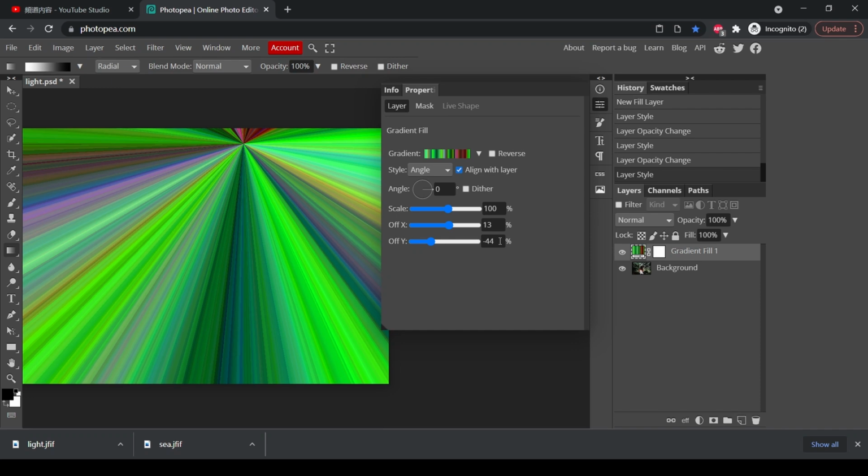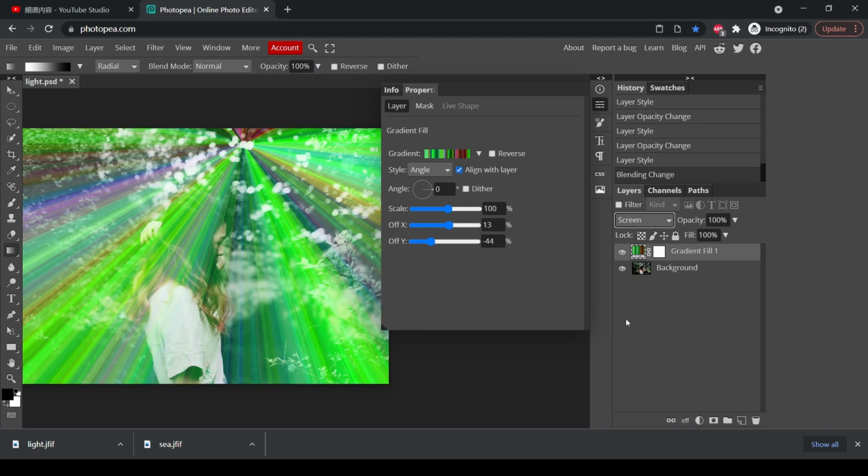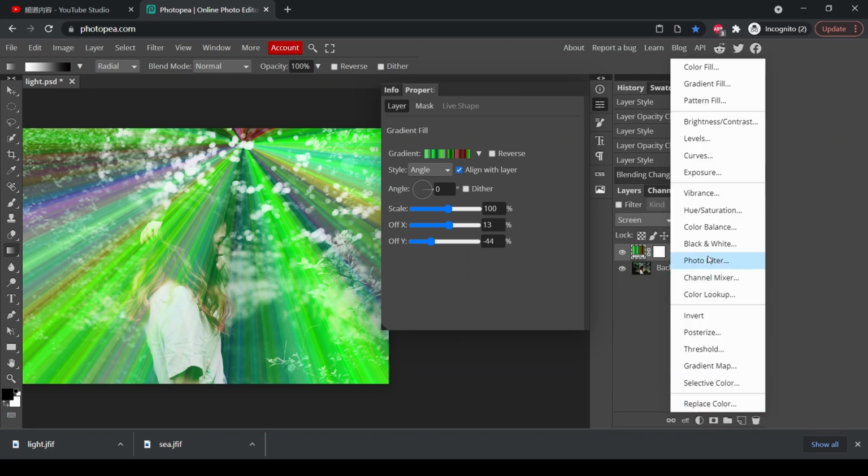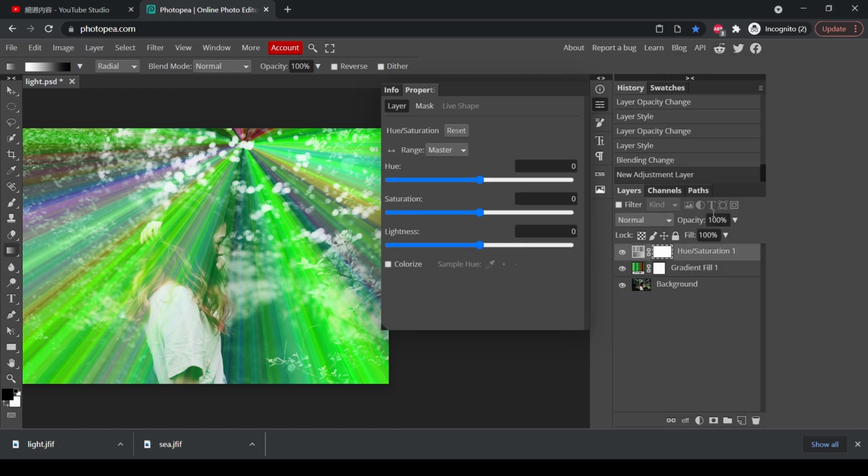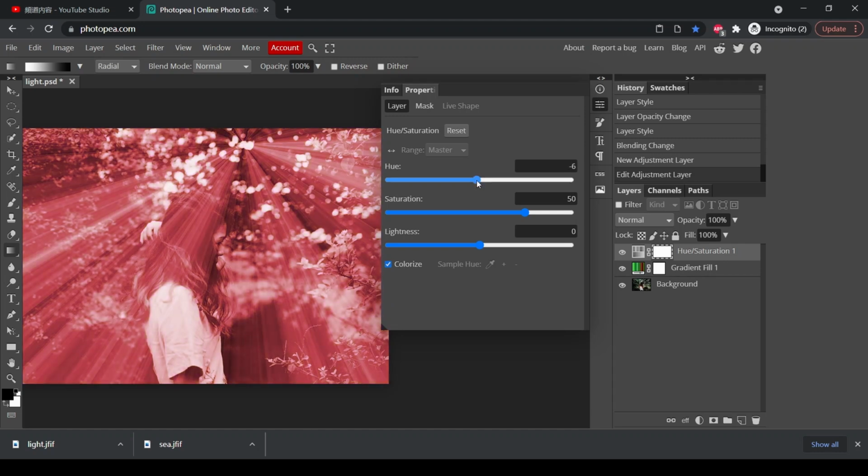In order to lower the effect, let's change the mixing mode to screen. So now we have something like this. This looks more like what we want. And in order to change the colors of the rays, let's add a hue and saturation layer. From here, hue and saturation, and click colorize. Now, by changing the hue here, we can change the color of our sun rays.